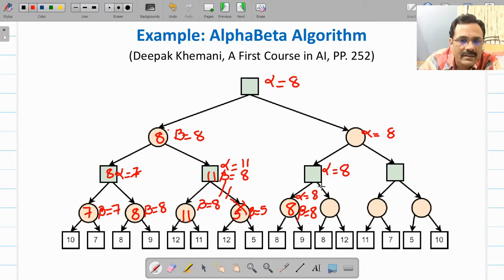So here this branch will be pruned. You need not even check this, here beta will be initially 8, so alpha and beta are equal. Now here alpha is 8, so initially it will check this node, beta will be 8, alpha and beta are equal, so similarly here also you need not even go down. So this is the second alpha cutoff you will get here. So this node will now have value 8.